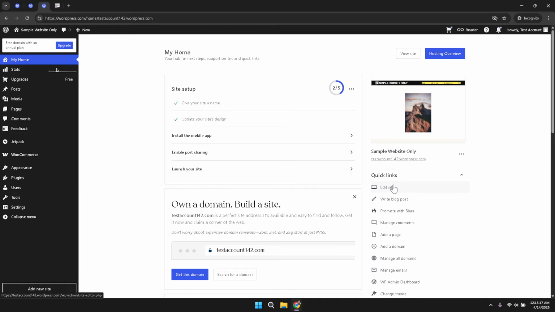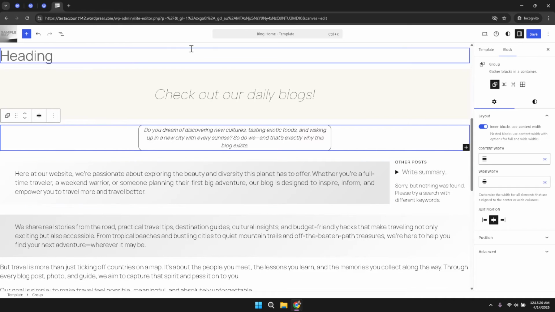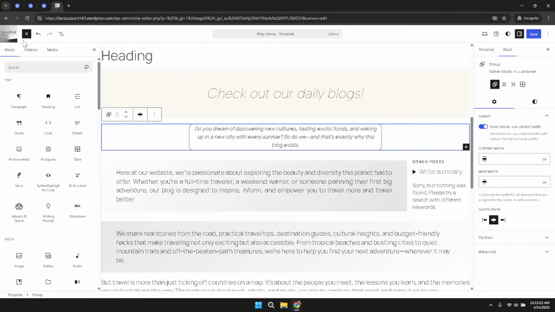Inside the site editor, shift your focus to the top left corner of the screen. You will notice a plus icon which is used to add new elements to your website. Click on this plus icon to open a search bar and browse through various content blocks and widgets available for customization.